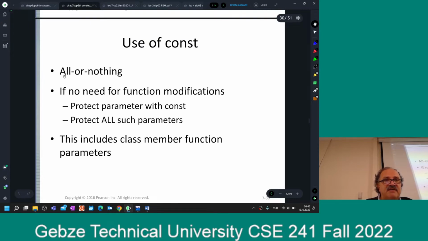Use of const, all or nothing thing. You apply this to everything, including your parameters, your const functions, and everything. And during your exams and or your homework grading, if you forgot your const, that's a big no-no. That's a big mistake. So you are going to lose lots of points. Const is important. You are taking this course to use const, and you understand it.